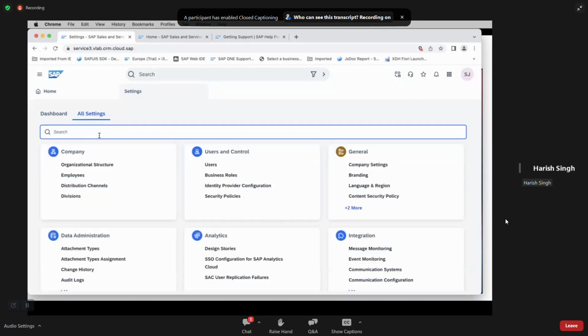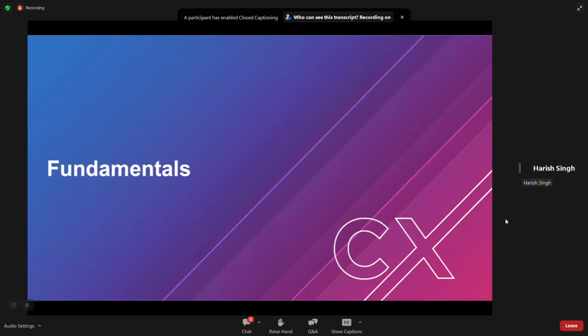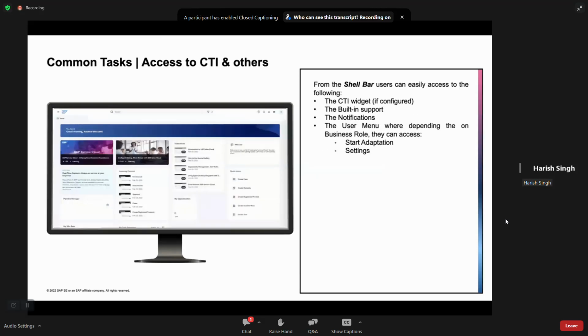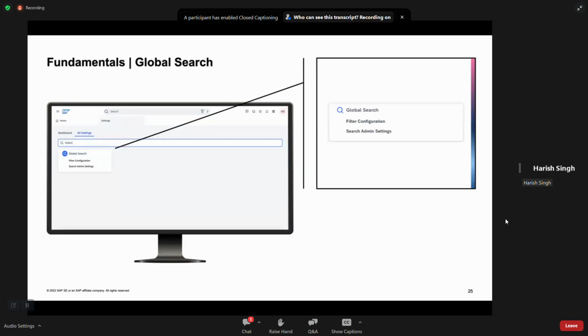And some of these we will cover today in today's session, and we'll open these settings and go through them. Okay, so we looked at settings, we looked at searching settings. Now we looked at this as well, whereas we went through different icons on the shell bar. So we went through that. We talked about global search. So let's go into the systems and look into global search.